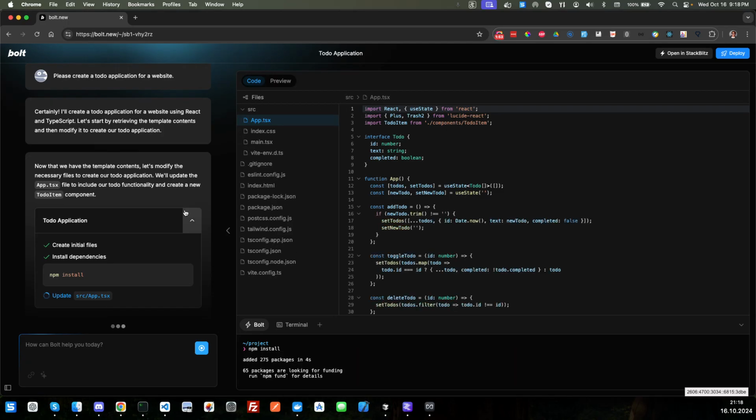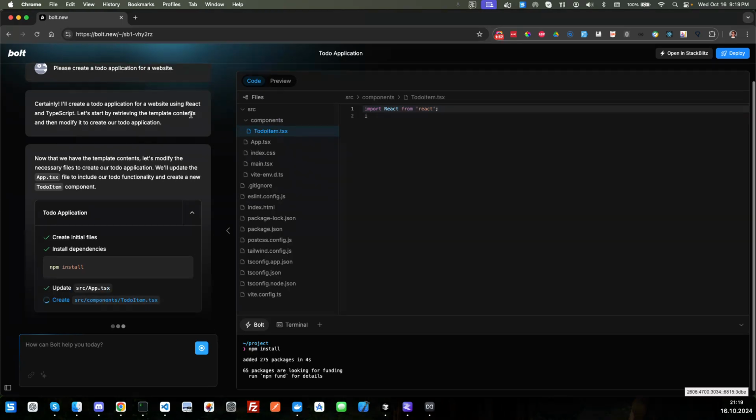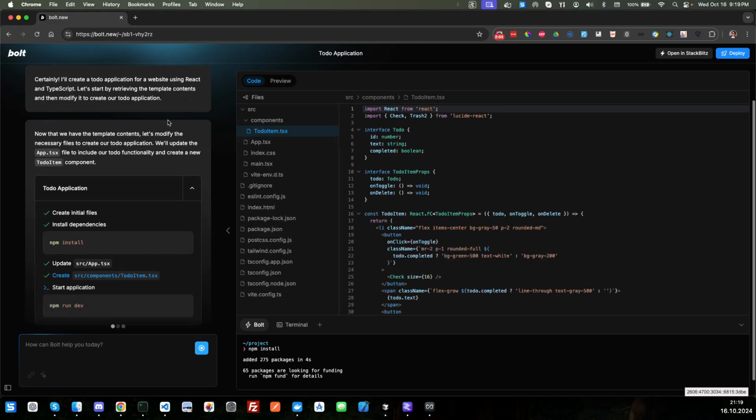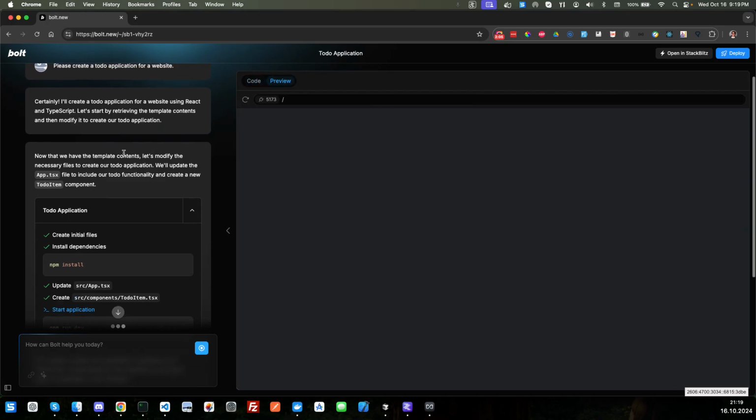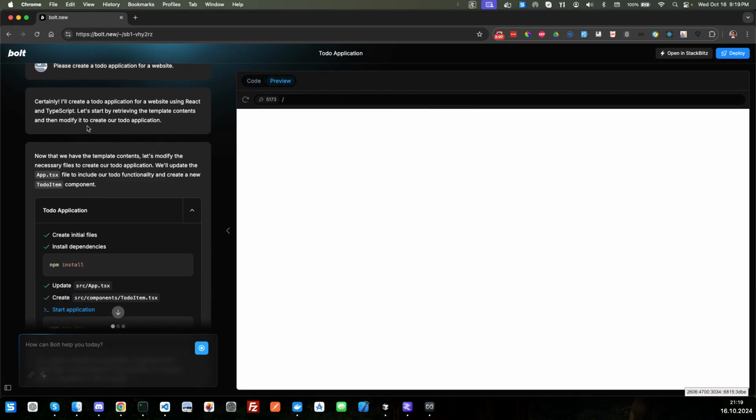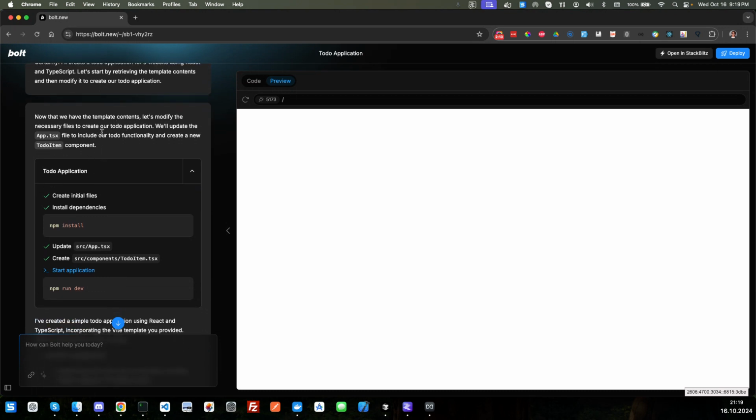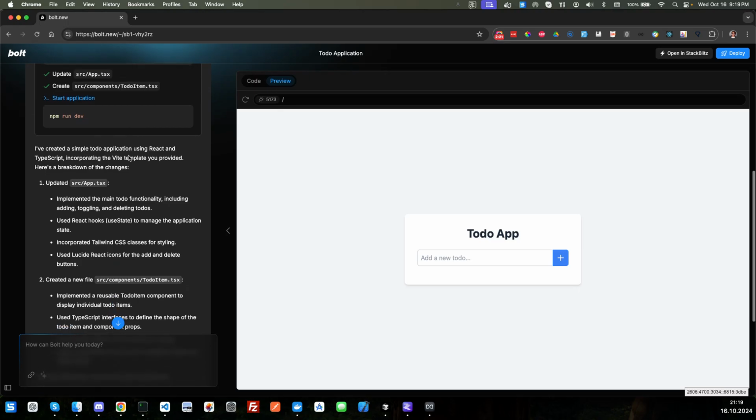All right, looks like it's built it out. So certainly, I'll create this application using React and TypeScript. So that's good. Let's start by retrieving the template contents and then modify it and create our to-do application. Now that we have the template contents, let's modify the necessary files to create our to-do application. And it looks like it's loading up over here. So this looks like this is what it's created.